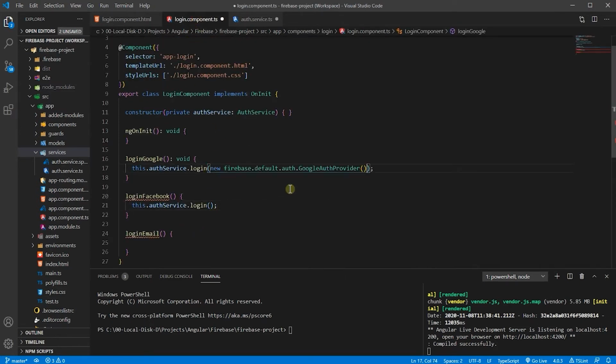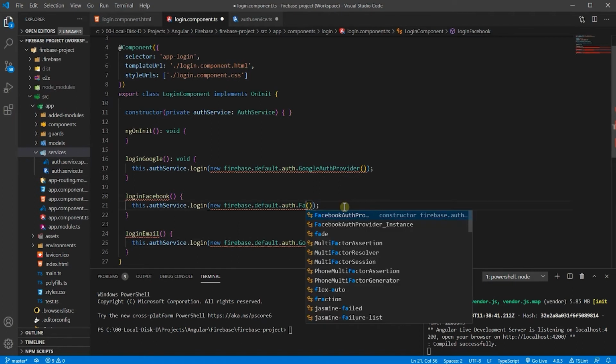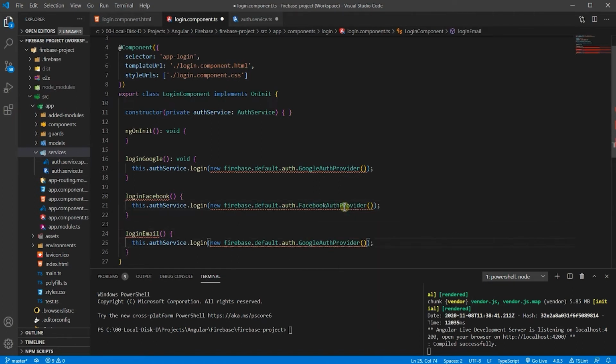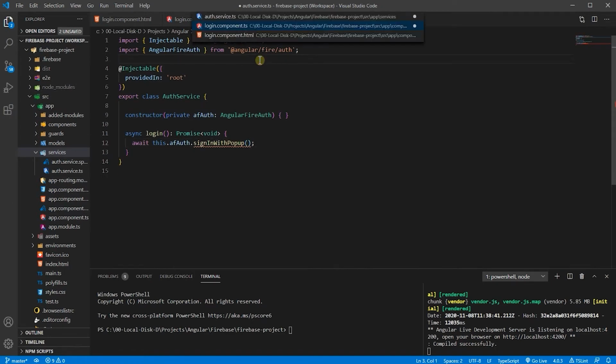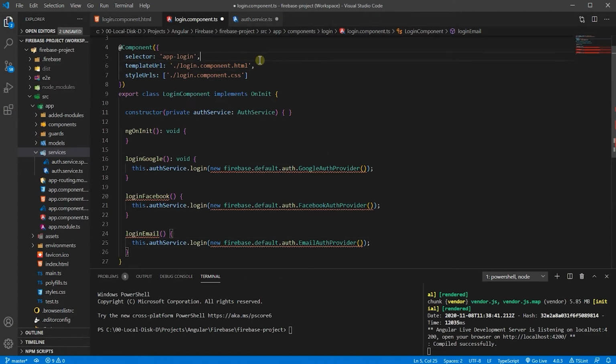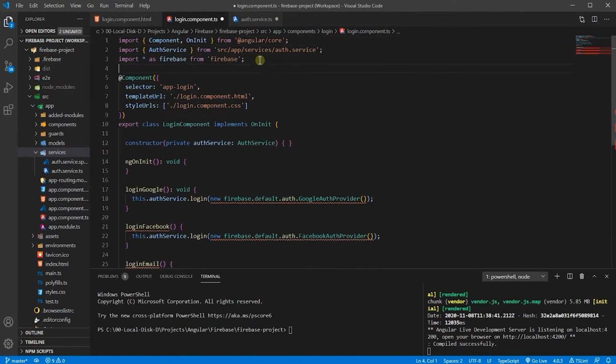I mean my component. And this way I can just change these to Facebook provider, and this one can be the email auth provider. Now what I'm missing is that this Firebase that we imported here, we need to import it up there.